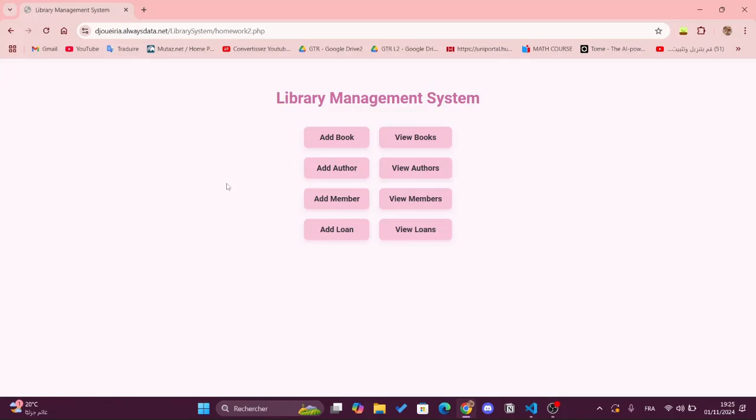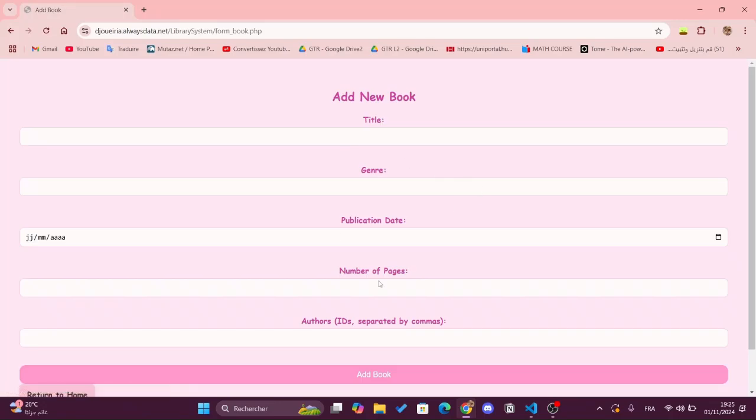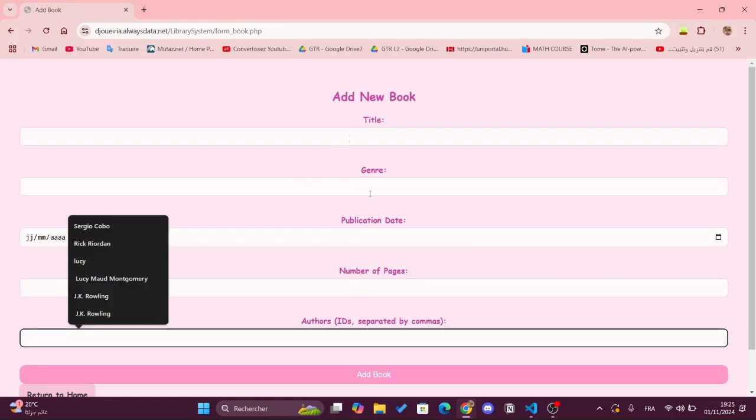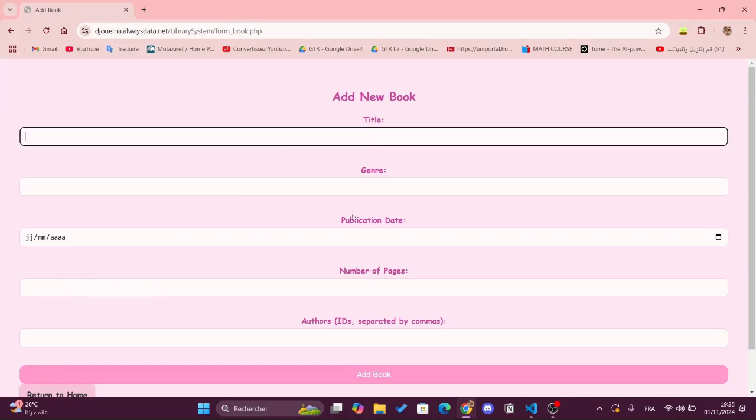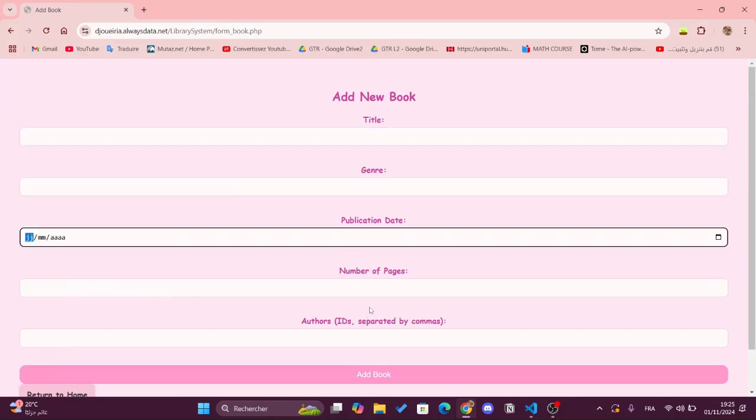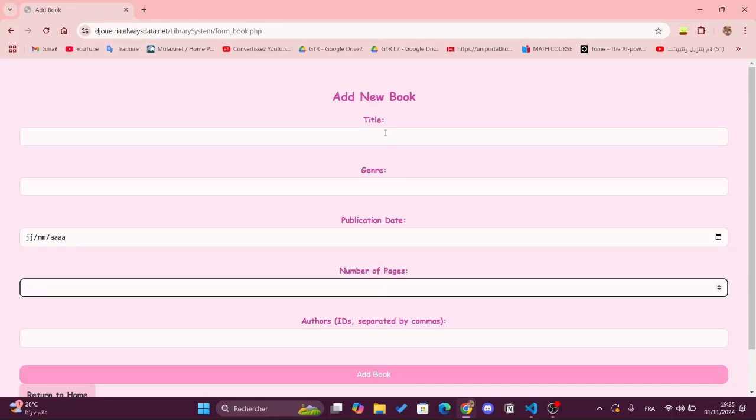Now let's move on to managing books. Similar to the members, we have a form to add new books by filling out details like author, genre, title, publication date, and the number of pages.